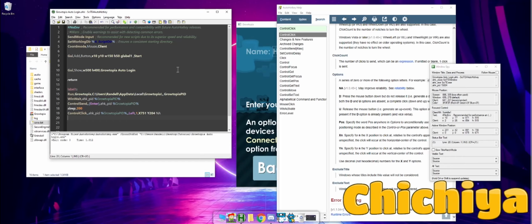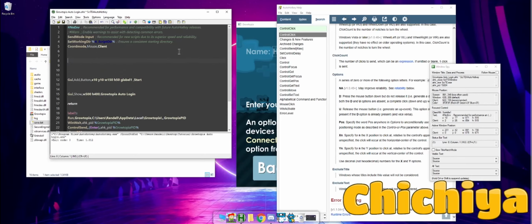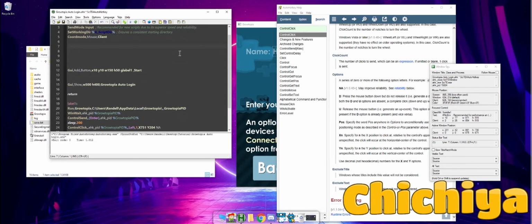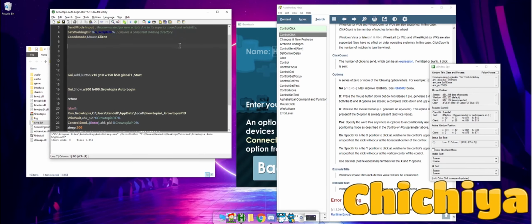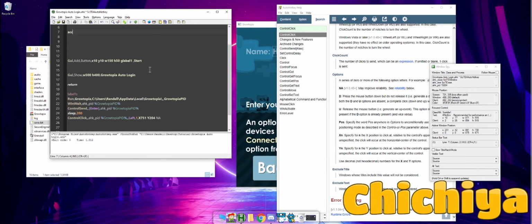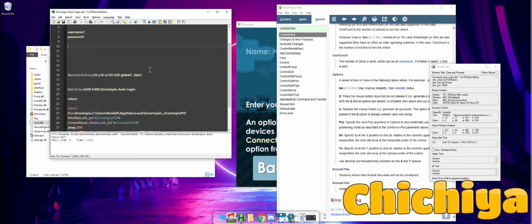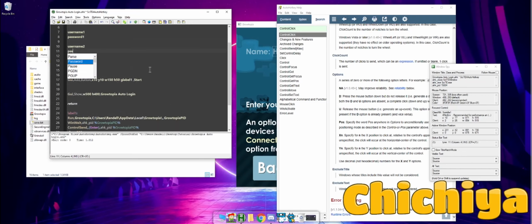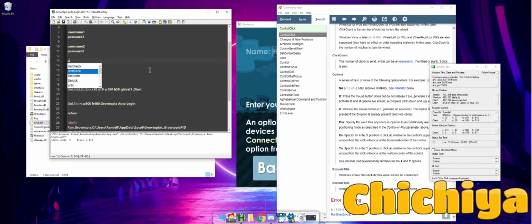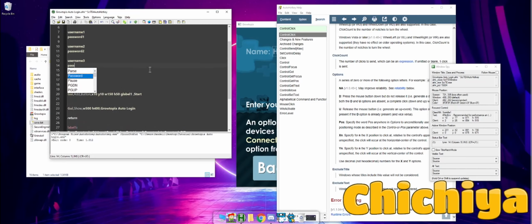So we did a variable for that. I like putting my variables on top, but you can put it, yeah, let's just put it on top. So account 1, let's see, username 1, password 1, username 2, password 2, username 3, password 3.